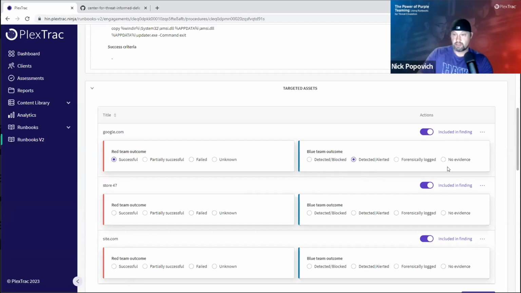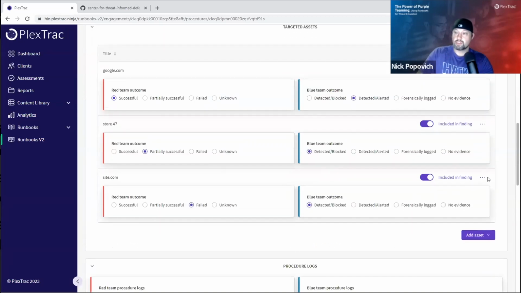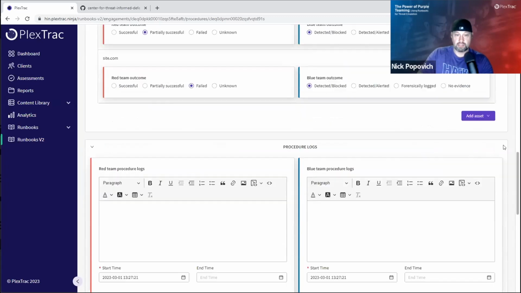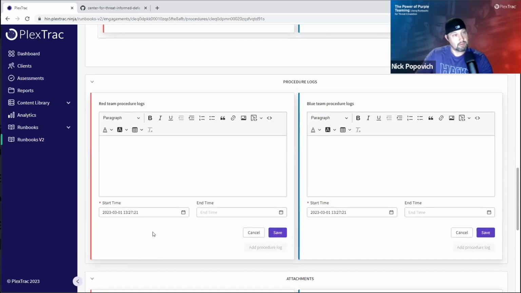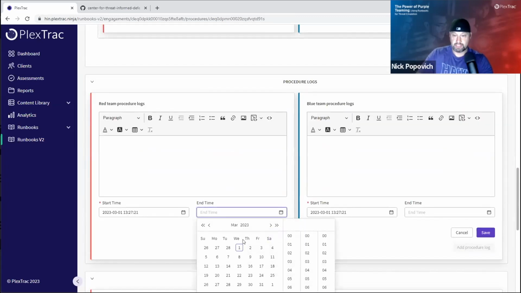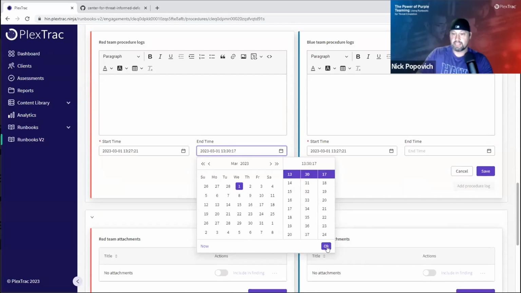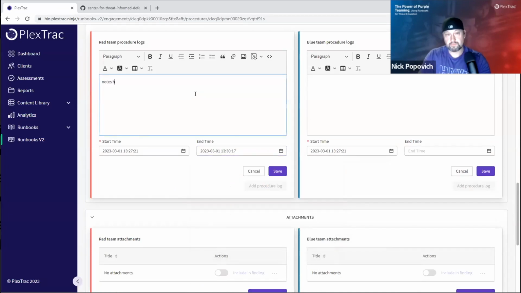It was detected and alerted. For this, it was partially successful. We don't know why. Well, the blue team can tell you because they detected it and they blocked it. And this one failed. And they could say we detected and blocked it. So you also get the capability to come in and add individual evidence, attestations, screenshots, whatever the case may be, raw text logs. And then here's where you can add kind of the output of the procedure. In a time, date, stamp fashion, you could attest to the idea of, at this time, this activity occurred.